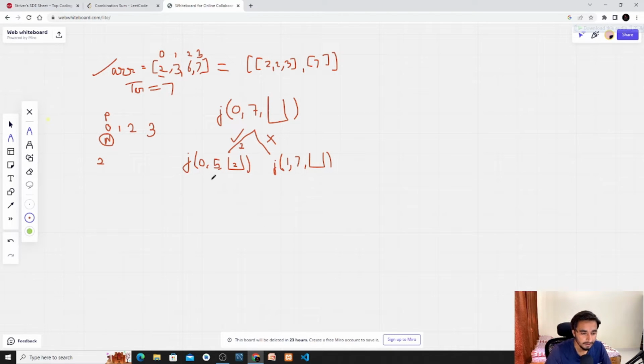Now another two options are coming, that is picking or not picking. If I pick the element at 0 index only, let's see. The index will remain the same because we are picking the same element at 0 index. Now we have the sum 5, we have picked 2, so what will remain? 5 minus 2 is 3. And we fill the data structure with the element we have taken, 2, and another 2. As you see, the 0th index has element 2.